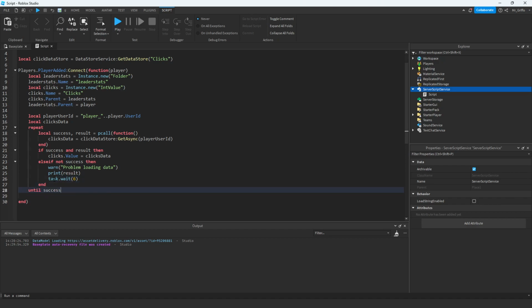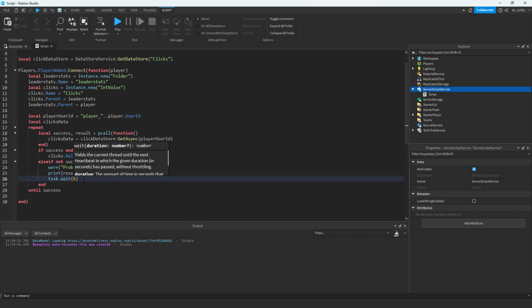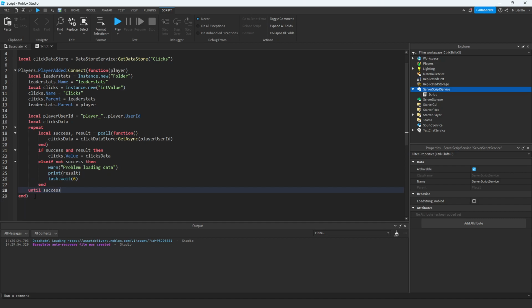Okay, so now what will happen is it's going to try and do this loop. It's going to run this, and if it works, then it will set the value of clicks to the one it is, and if it doesn't, it's going to repeat it every 6 seconds until it finally does load. Up to you. Rather than this more complicated thing, you could just kick the player and get them to try and load in again.